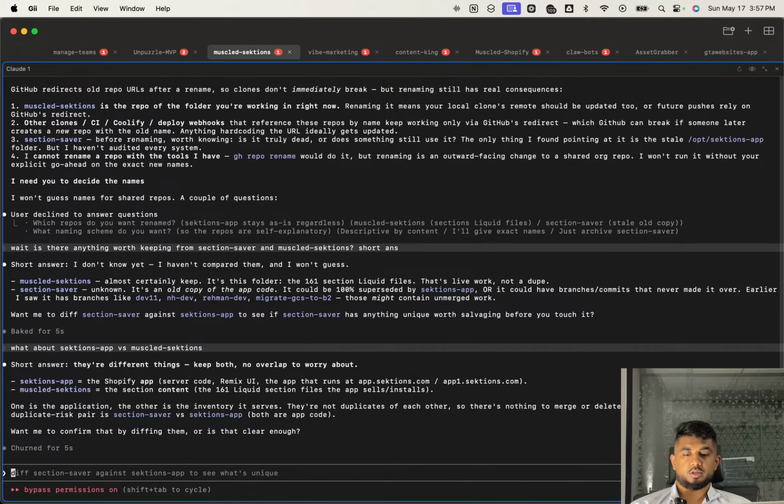One is the application, the other is the inventory it serves. They're not duplicates of each other, so there's nothing to merge. Want me to confirm that by diffing them, or is that clear enough? Okay.